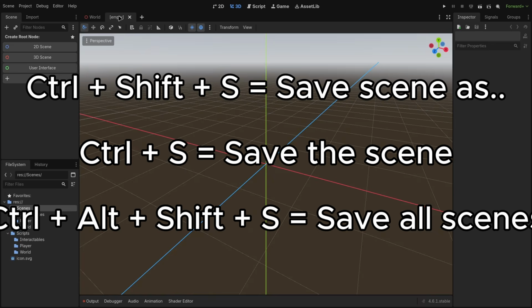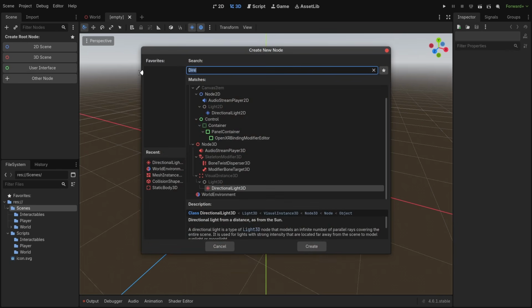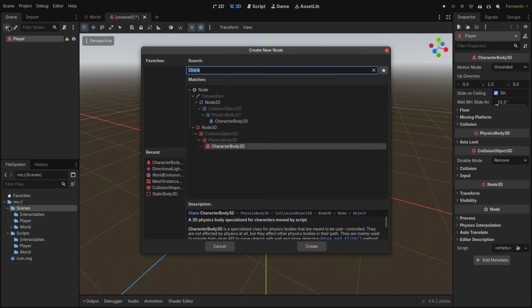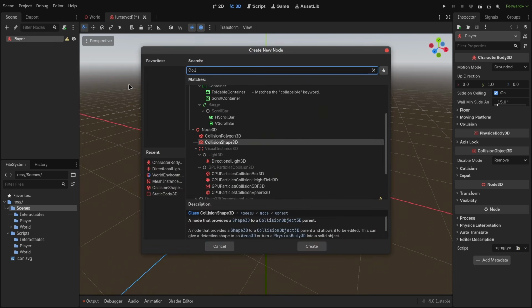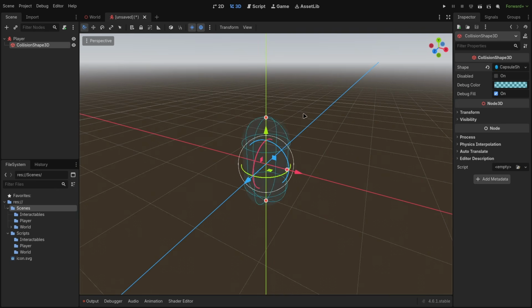So let's go ahead and create our player controller. We're going to click New Scene, and we're going to do Other Node, and we'll want to add a character body 3D. And we'll just name this Player. Click here again, and we're going to add a collision shape. For the shape specifically, we'll want a capsule shape.